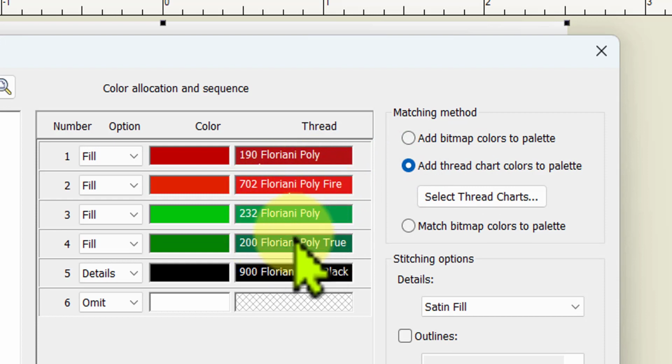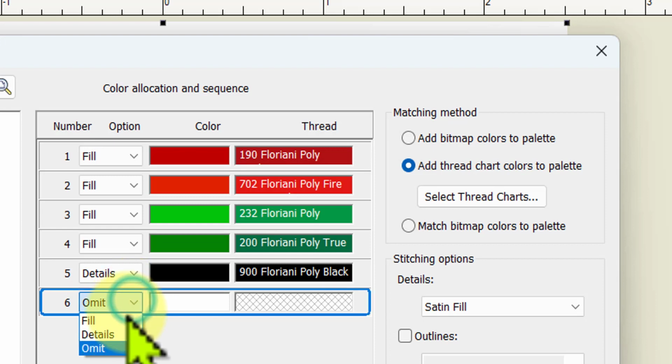Okay, and the last one, number 6, was the white, and it has realised that it's a background and chosen to leave it out. Now, if you want the white there, you will have to drop down the menu and change it to a fill. I will change it to a fill in this case, but I'm going to omit it as well. Most times you will want to omit the background.